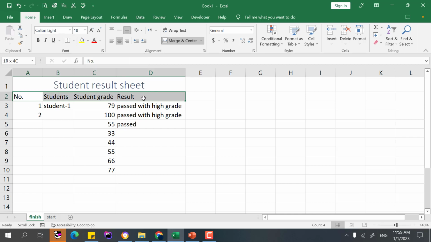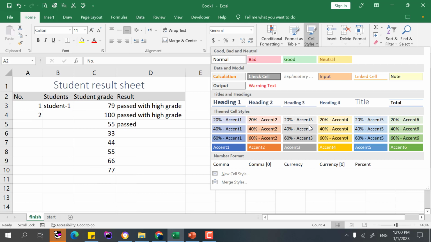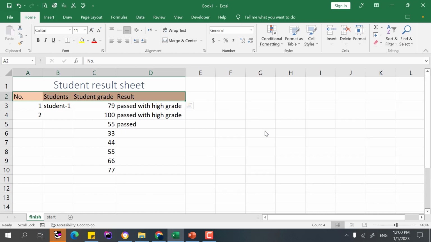Now we can go back to the second part, which is the subtitles or the column names. So I go here and I can select one of these based on what I want to do. Now I can use any of them. Let's say I select these 40%, and as you can see, it's already formatted.